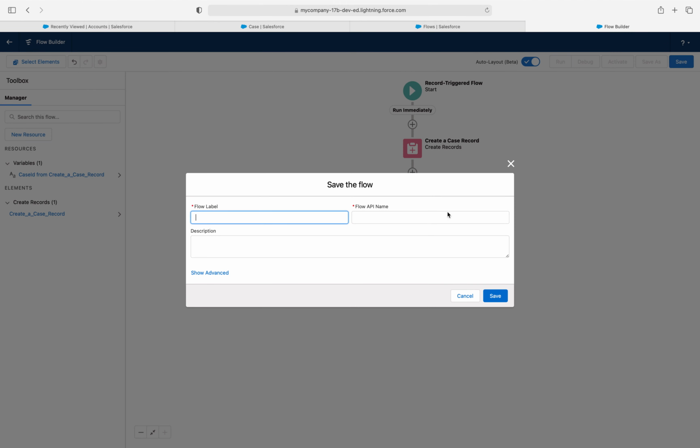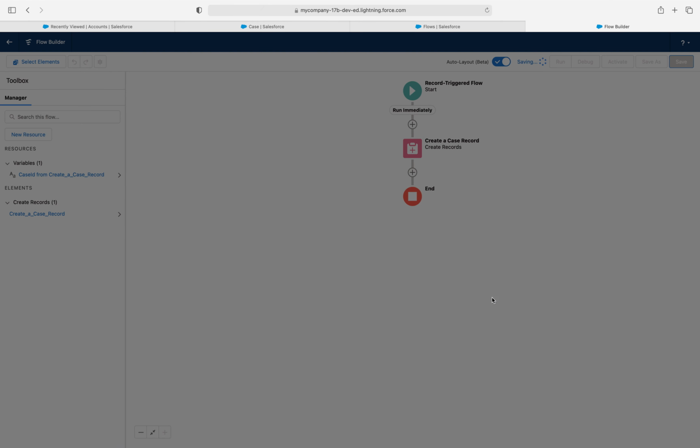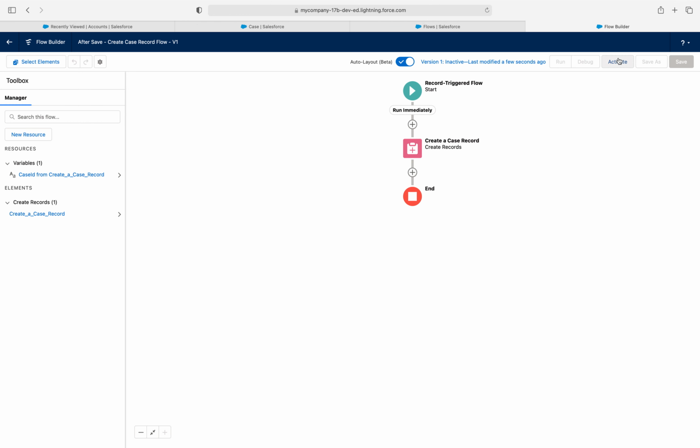Just save your flow: create case record flow. And the best way to save a record triggered flow is to differentiate your flow by whether it is after save or before save. So this is my after save flow. I'll just edit it to after save, then a hyphen and the description of the flow. And then click on Save. Then click on Activate.